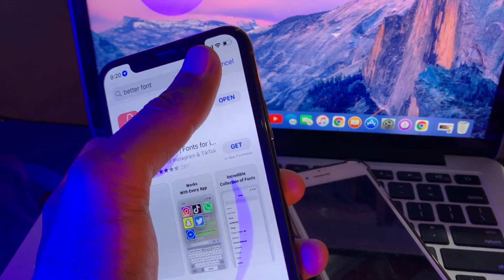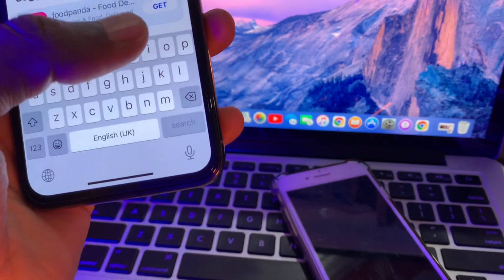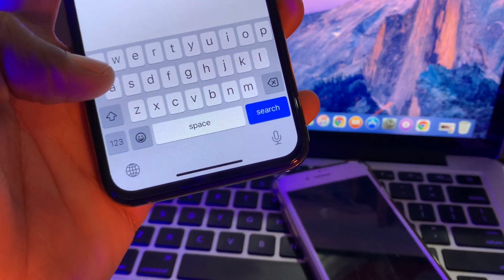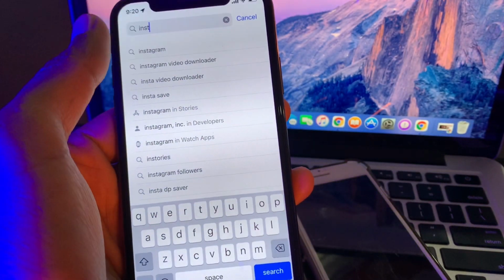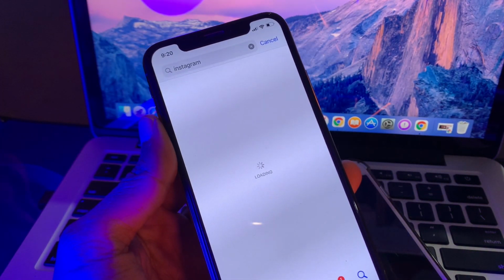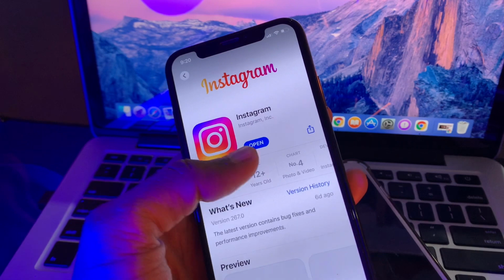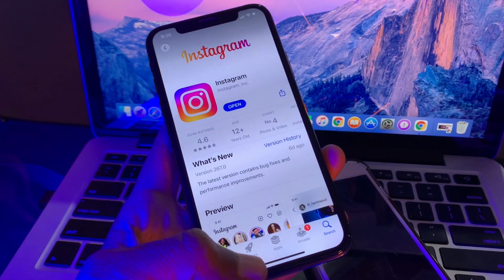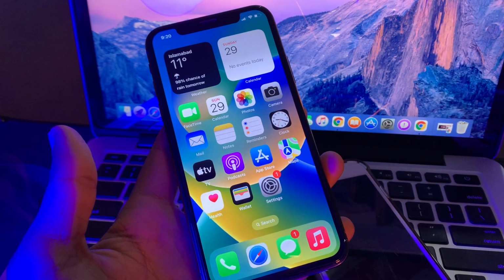So if you still have this problem, then the next step is you have to go to App Store and then search for Instagram and see if there is any update available. So if there is any update, then simply update your Instagram app. It can be a problem with the update.